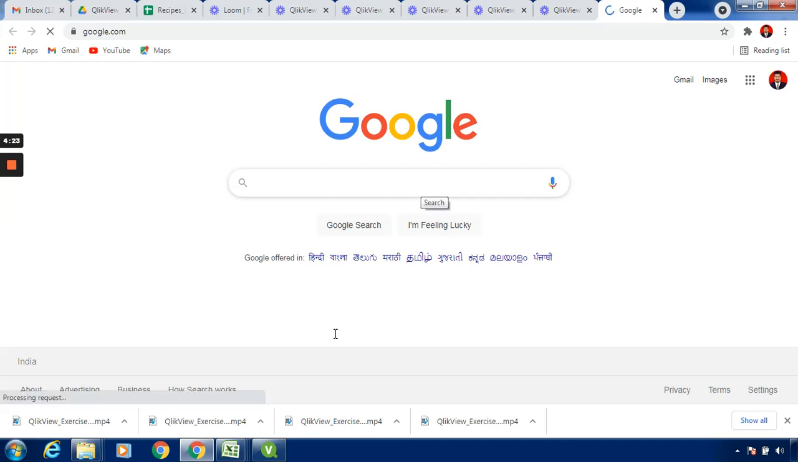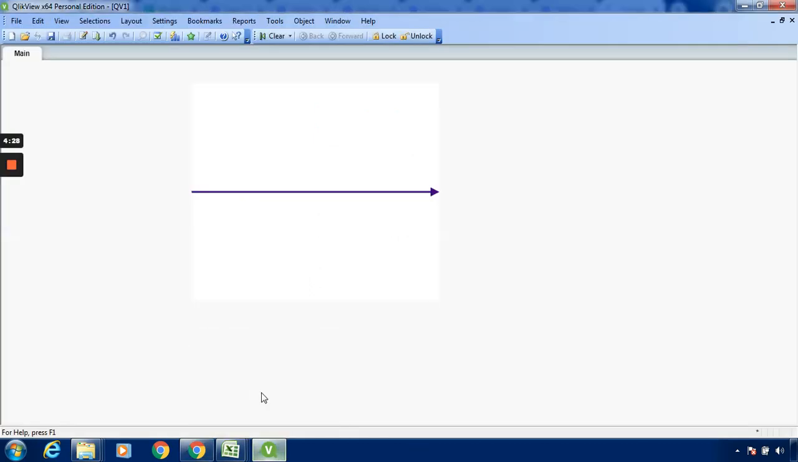So over here we can see that this is google.com. This is being opened. Similarly, again, if I click, again it is going to open google.com. You can see over here.